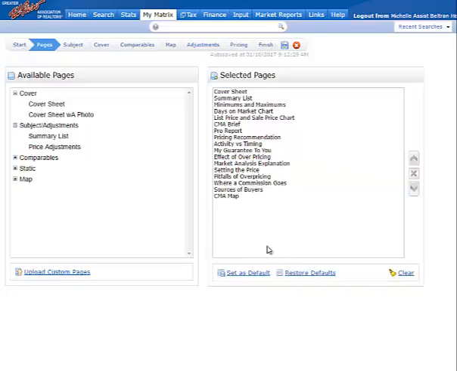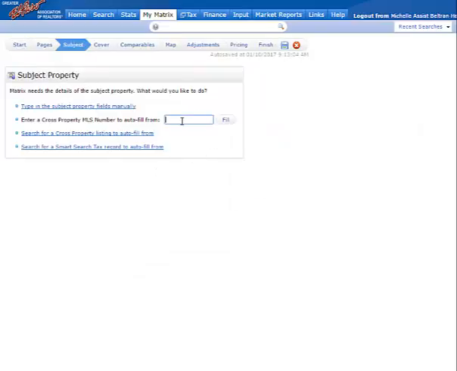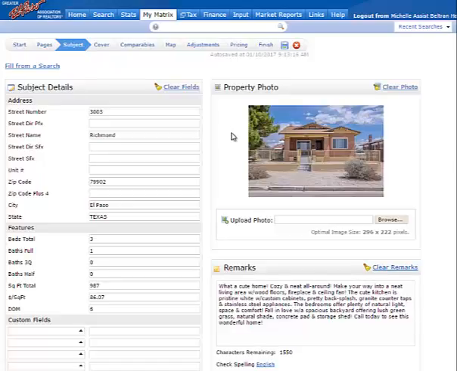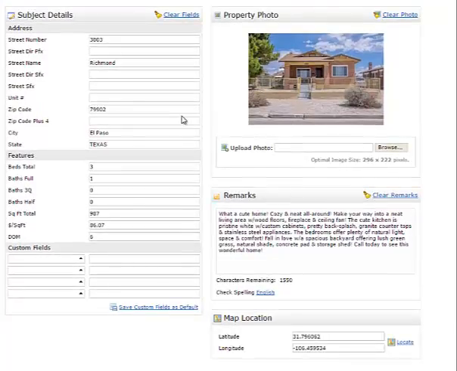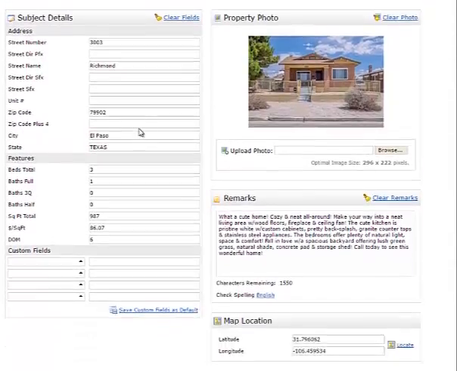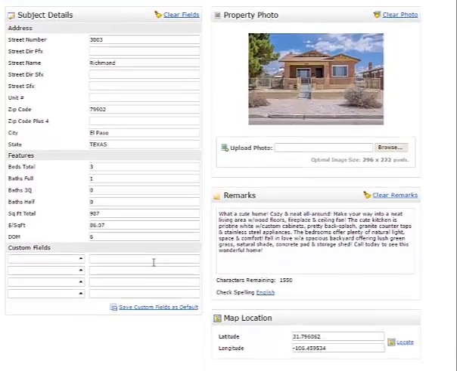After you have your pages set up, you can set that as your default, or just go on to the subject. Here you're going to enter your subject property information one of 4 ways. Once it has that, if it was a previous listing, it will pull in that property photo, property details and remarks, kind of jump-starting you on your path to complete the CMA.